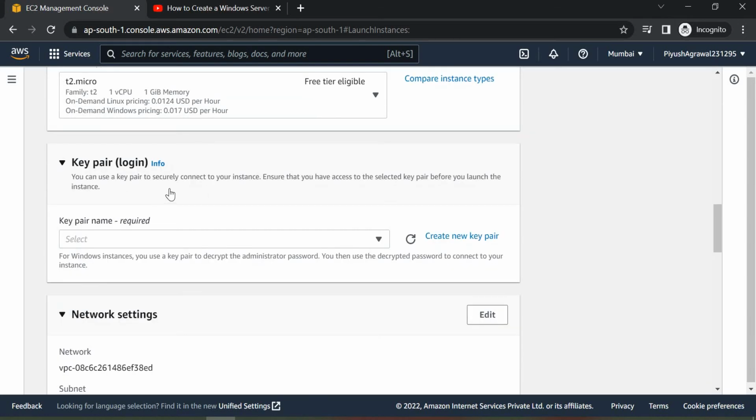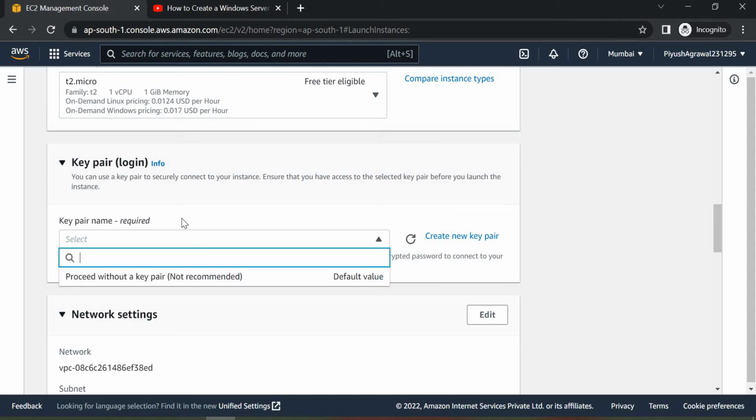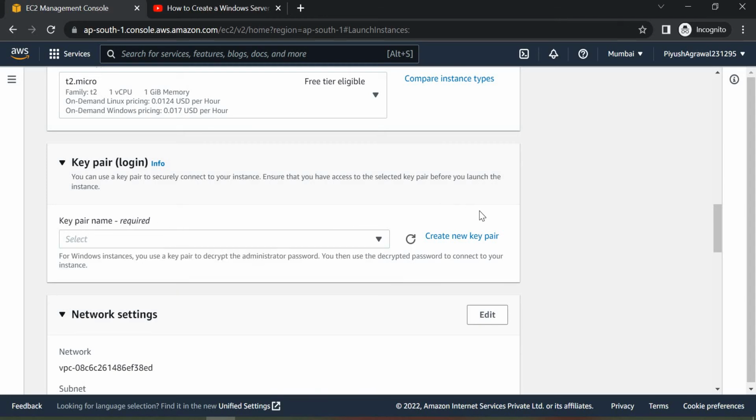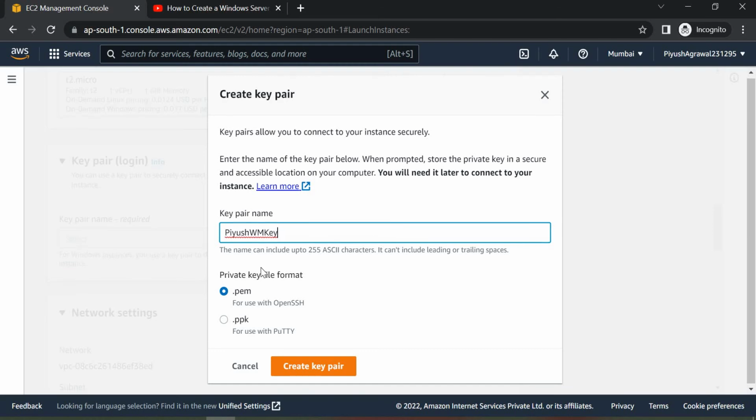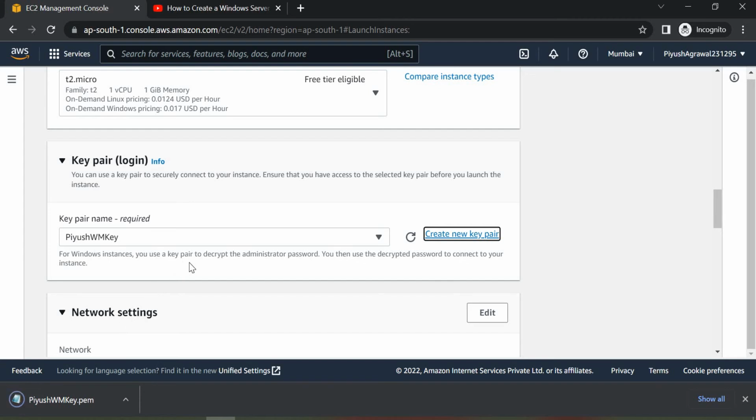Then we have the option to create a key pair here. We don't have any key pair already created as of now. So we will click on the create new key pair option. Here we will give the key pair name. Now we will select the key format as .pem and click on create key pair. So our file is downloaded.